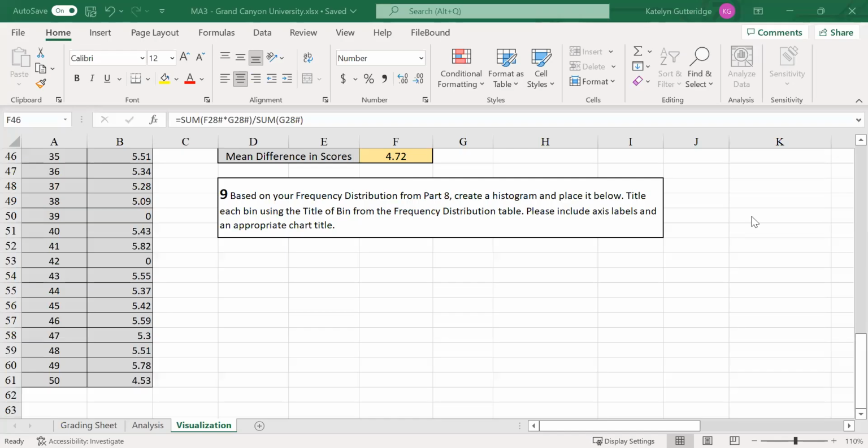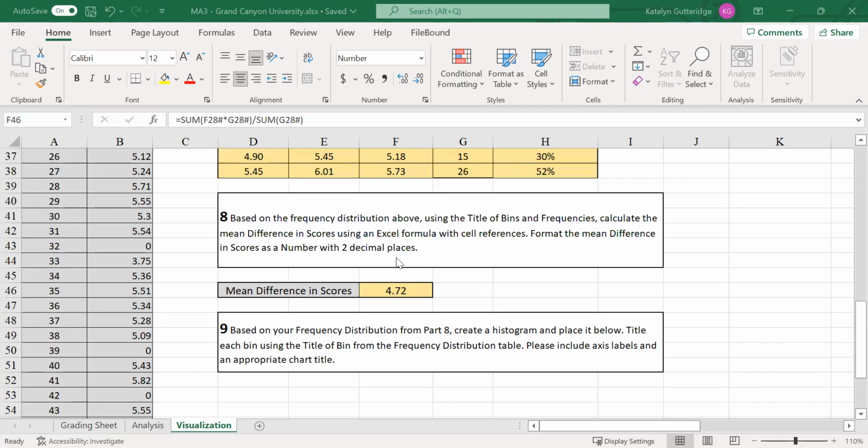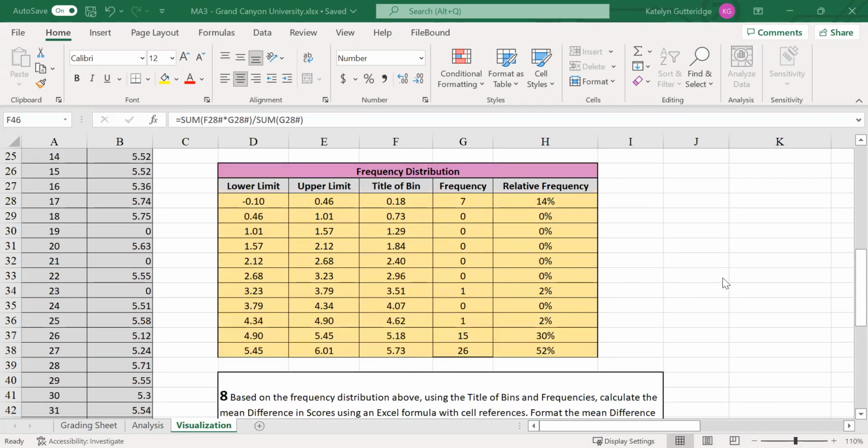For the very last part of the visualization tab, you are going to be making a histogram. You're going to make a histogram that models the different frequencies, and you want to use the title of the bins to label each bar of that histogram. So let's talk through how you can make your histogram. When you make your histogram, you want to start by making yourself a bar chart of the frequencies. Once you have the bar chart of the frequencies, then you want to remove the gap between the bars and then adjust your labels appropriately.